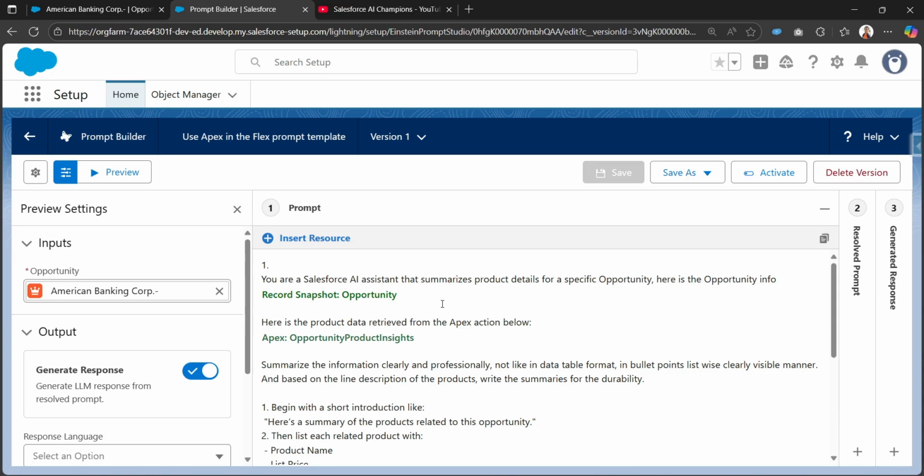Today I'll be going to talk about template triggered prompt flow. So I'll be creating a template triggered prompt flow and I'll be using that flow directly in the prompt template. In the last session I talked about how we can use an Apex class in a prompt template. Today I'll talk about and demonstrate how to use a prompt template triggered flow in Agentforce. So basically, template triggered flow.